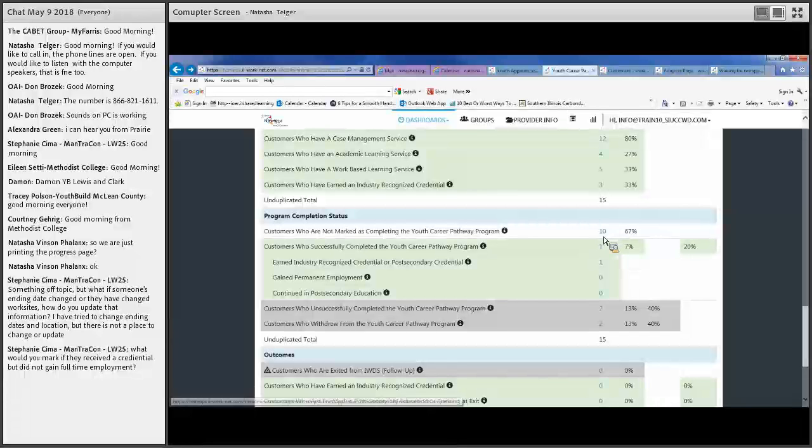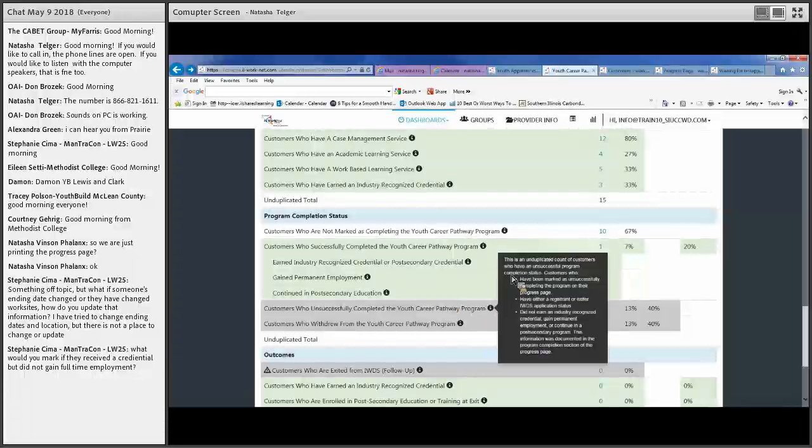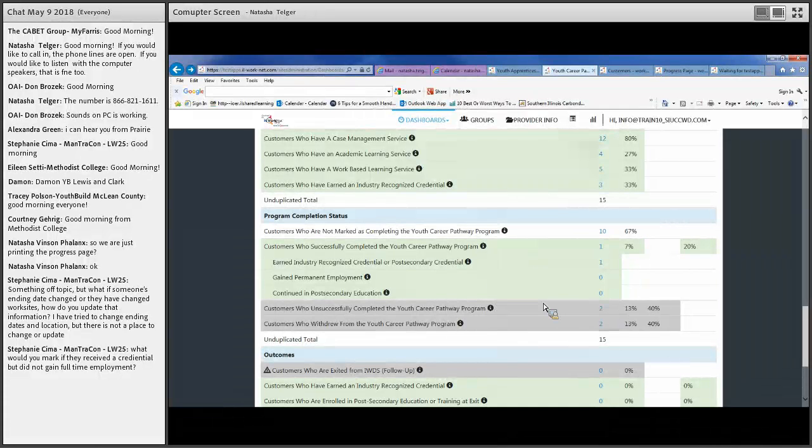This is the total number of people who have not been marked as completing the program. This is the total number of people who have unsuccessfully completed, and these are the total number that withdrew from the program. So it's pretty straightforward. Each of these has a little information bubble that identifies who those people include.